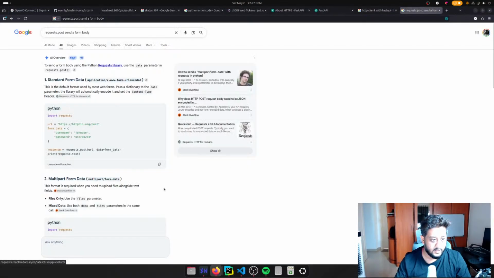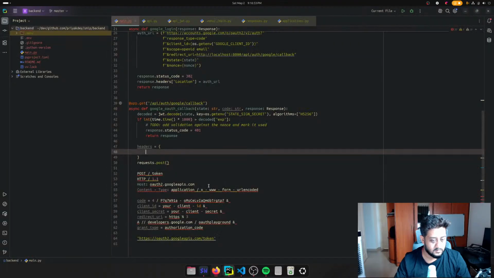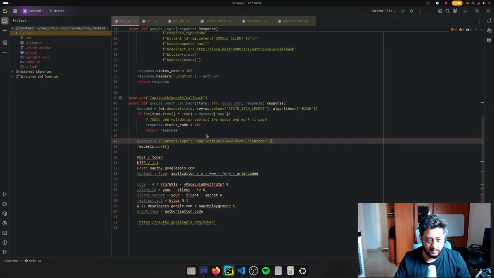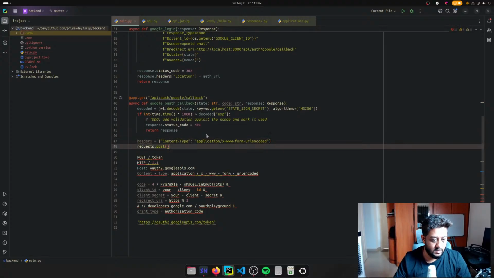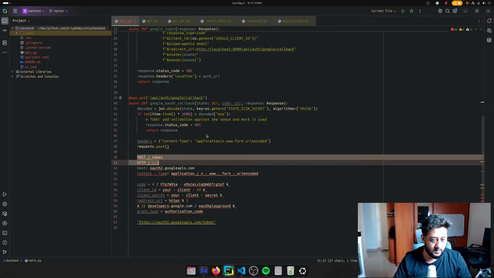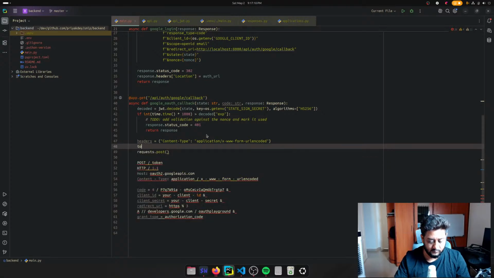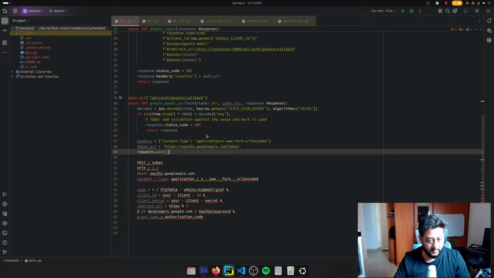Headers should be, we can take from here. So, content type is this. Okay. I don't see anything else mentioned here, so I'm just going to go with that. Open URL. This is going to be the token URL.